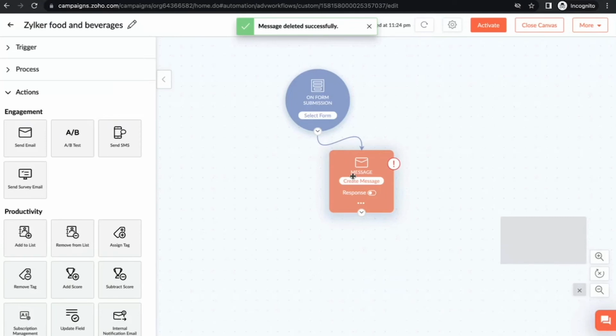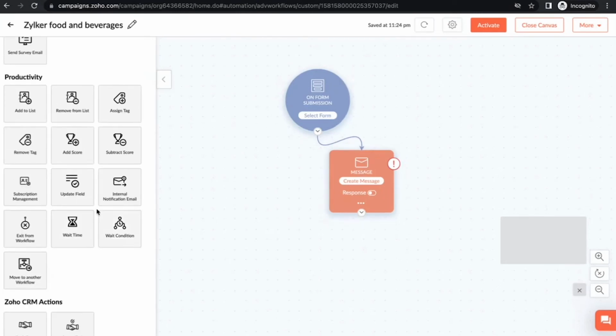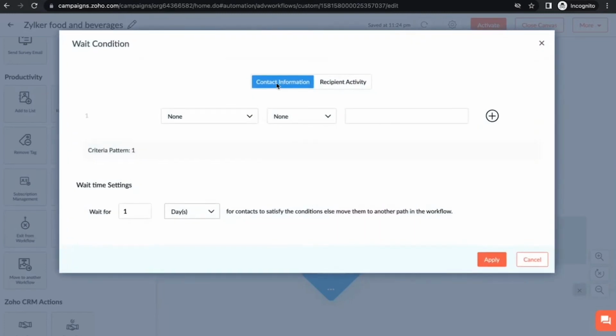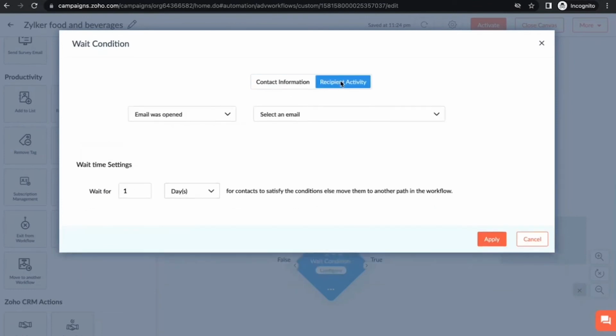However, with workflow, this is for the new people who are entering right after submitting the form. And you can go ahead and probably take into account their responses, or you can put a wait condition over here. You can associate the wait condition with a certain period of time based on their engagement metrics. In this engagement metrics, again, as I said, there's a difference between data and recipient activity. See, contact information is something that you get from the form. Recipient activity is how they interact with the particular email campaign that you're sending. Then you can put a certain period of time over here and you can apply that.